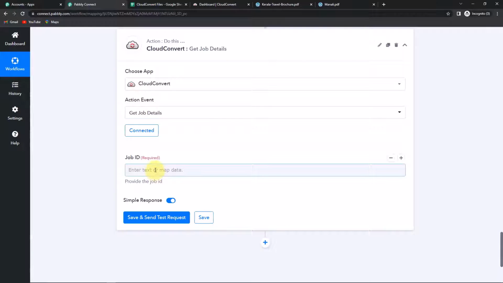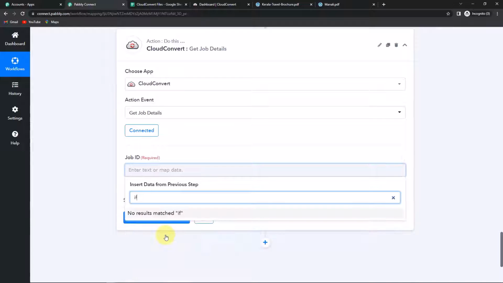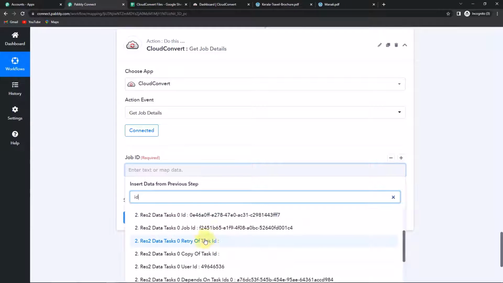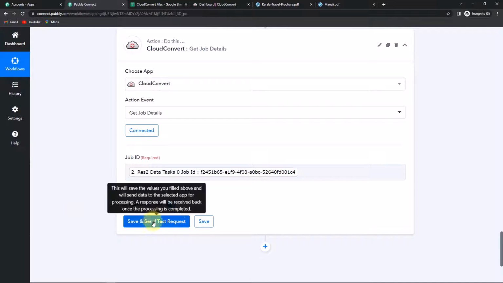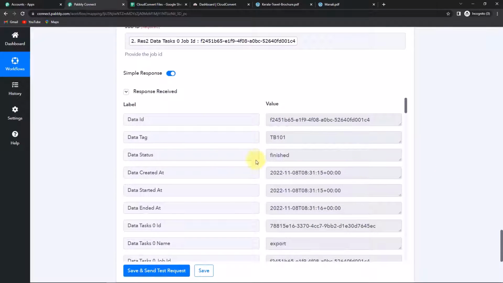Now here I have to map the job ID. So let's click on this, go to step 2, and I'm going to write ID over here. Here you can see that this is my job ID. Let's click on this and now click on save and send test request. As soon as we do that, here we can see that this data is finished.